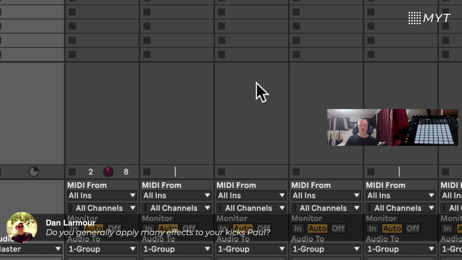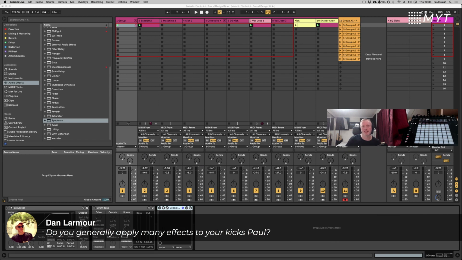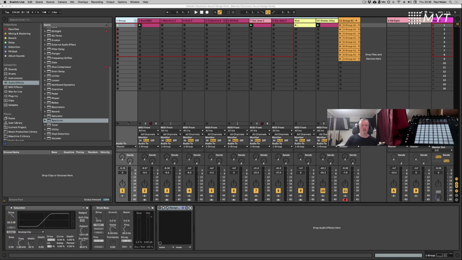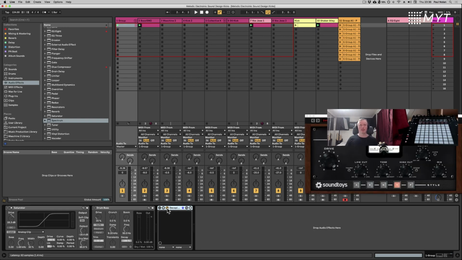So I'm just going to zoom the screen back out here, and you can see that on the overall group, I actually have some processing. I'm just going to get rid of that comment there from Dan. So basically I've got a saturator, a drum bus, and a third party effect. I am a big user of this thing.